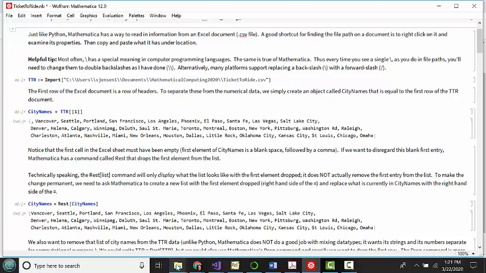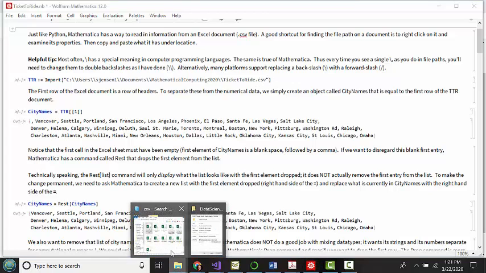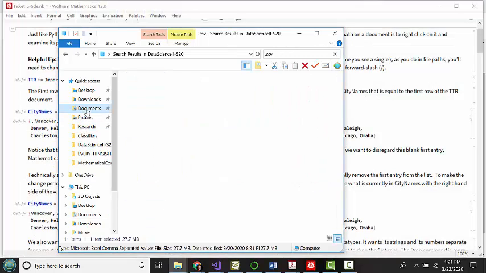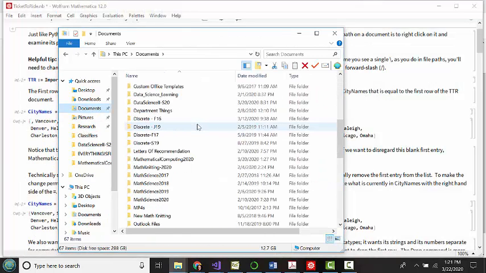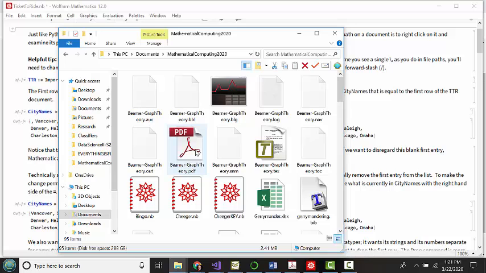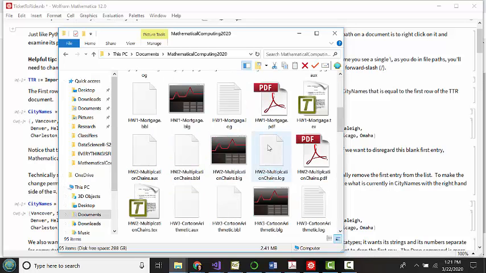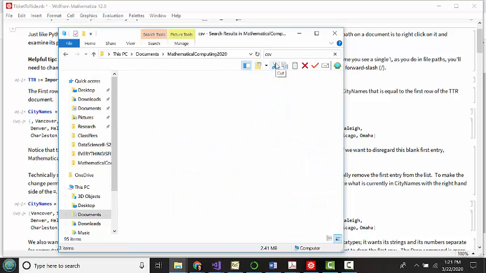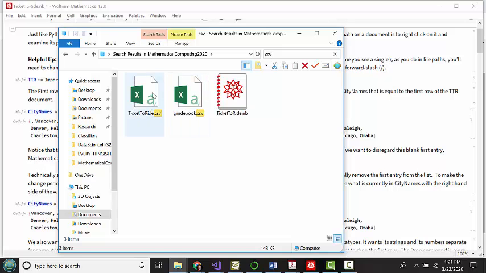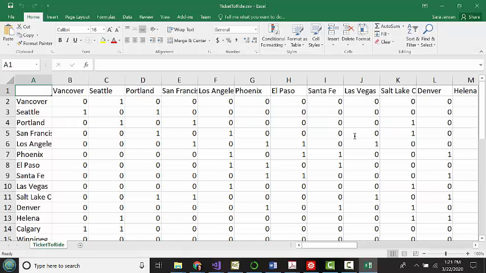Now, if I go to my computer, I want to find this CSV file where I created the Ticket to Ride adjacency matrix. So let me go show you what that is. I'm going to go to my documents. I have a folder for mathematical computing, and inside that folder I have this lovely CSV file for Ticket to Ride. I can open it up and show you what it looks like. Cities are labeled down the rows and columns, and I've got those zeros and ones.